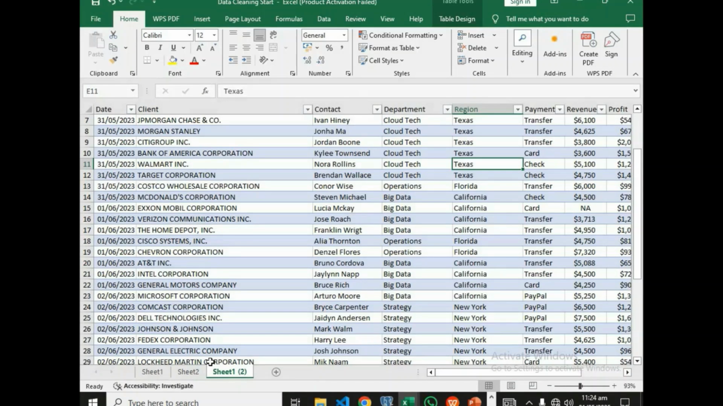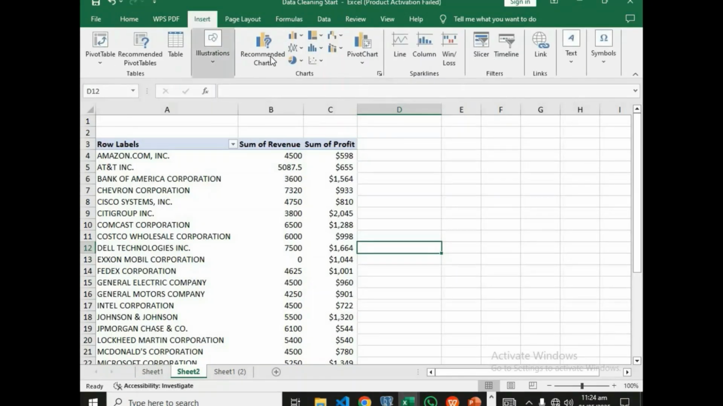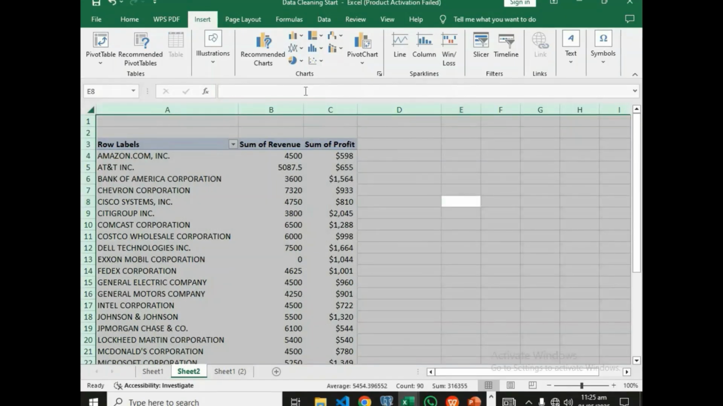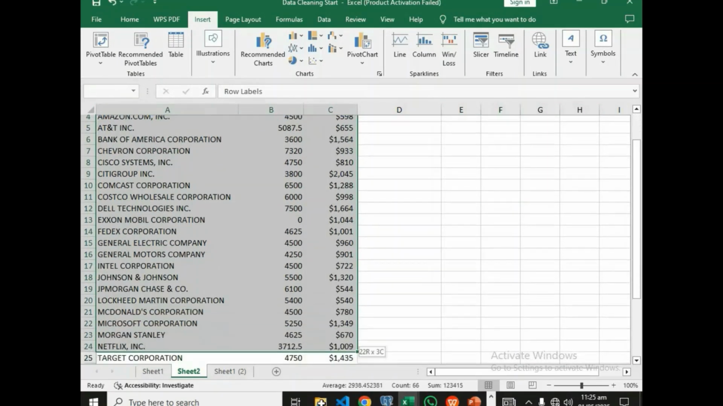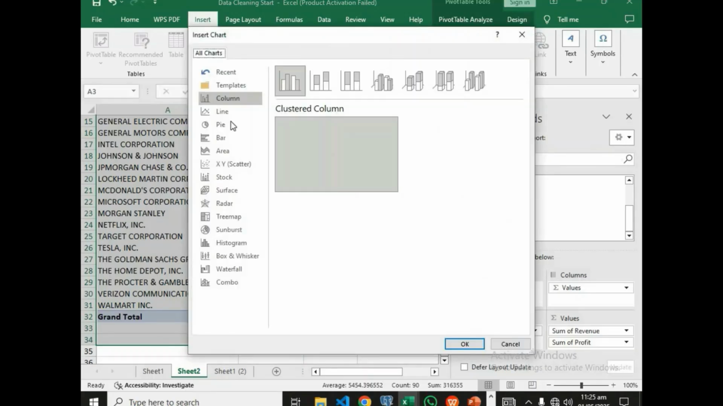Now let's dive into our visualization. With this pivot table you can visualize your data. All you need to do is go to insert and choose any of these you want to use. You can go ahead and say pivot chart. Let's just go to insert, recommended chart. I'm going to use this and okay.